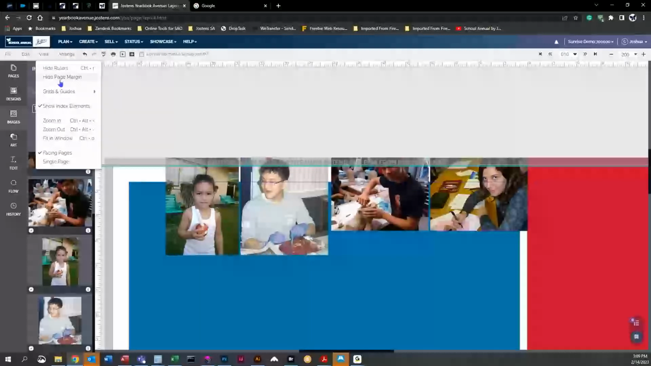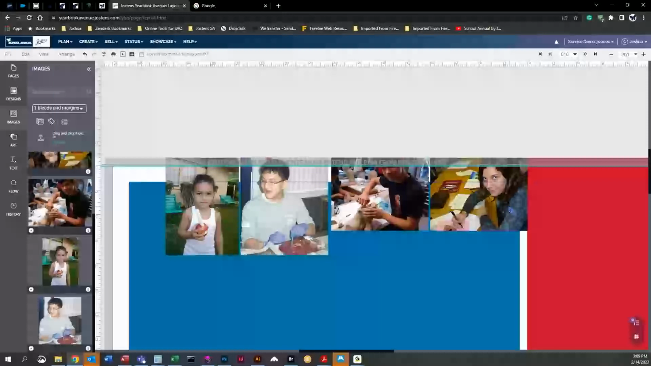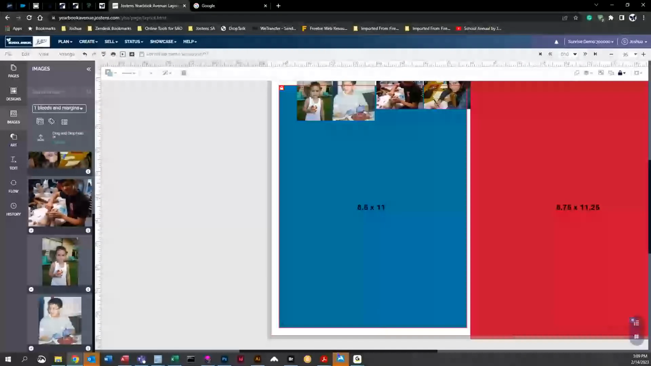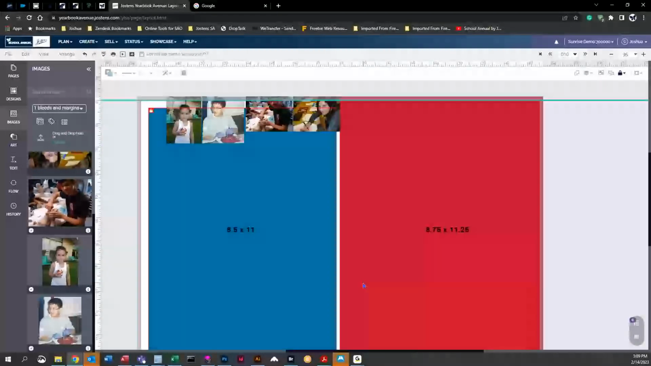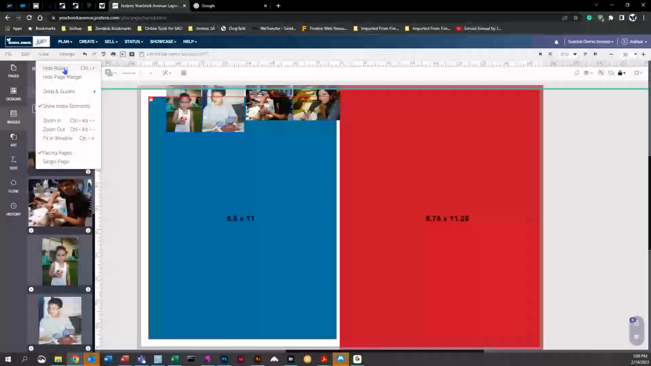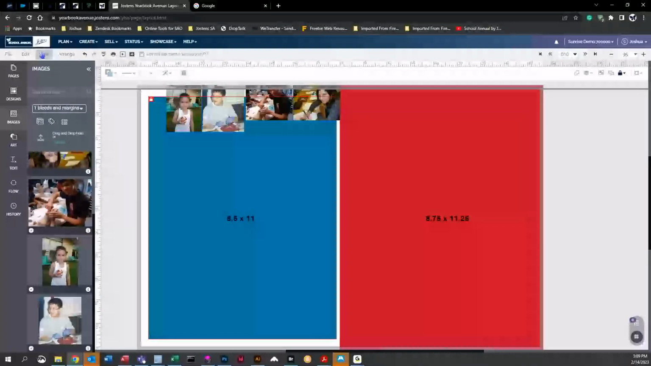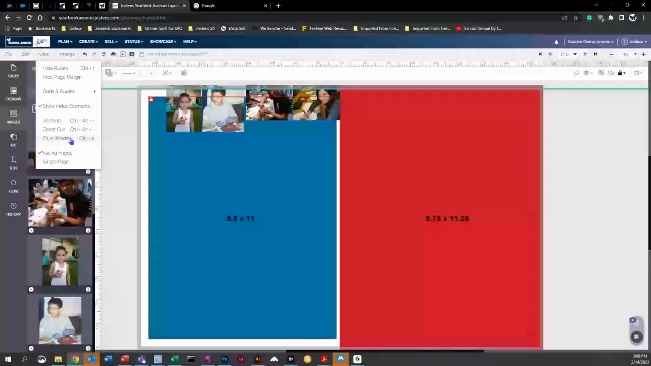Here under view, you can come over here, and one of the things you can do is hide grid lines, or the grid lines will look like, I'll show you that on another page. But here you can zoom in, zoom out.